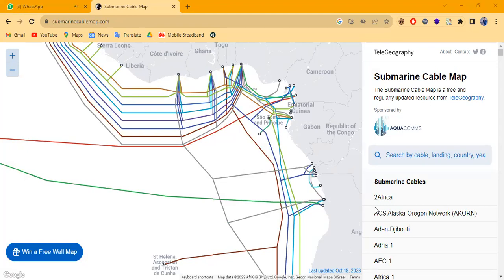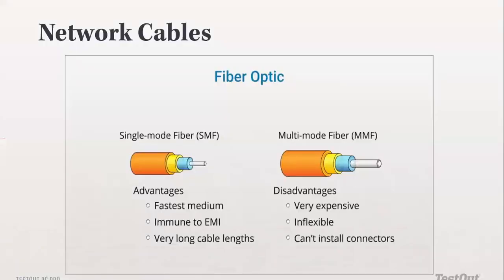All right. So we said the fiber optic is the fastest medium. It is immune to EMI and it has very long cable length. You saw that the distance between Brazil and Kribi is 5,800 kilometers. Which other cable type can manage that kind of distance while providing a stable connection? There is no other cable that can do that, right?